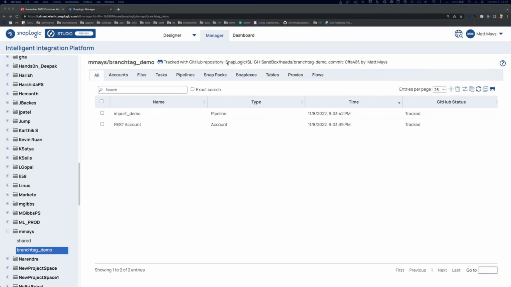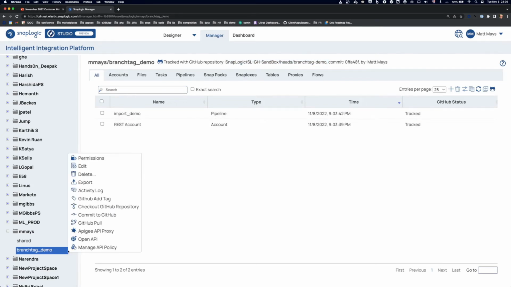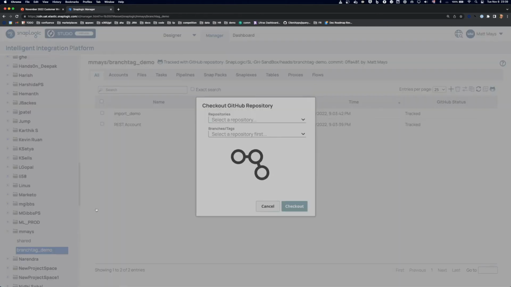We've had the ability to create branches in the application. Here you can see I'm checked out to this specific branch, but let's say I want to create a new branch from where I'm working right now. So I just right click, select checkout.